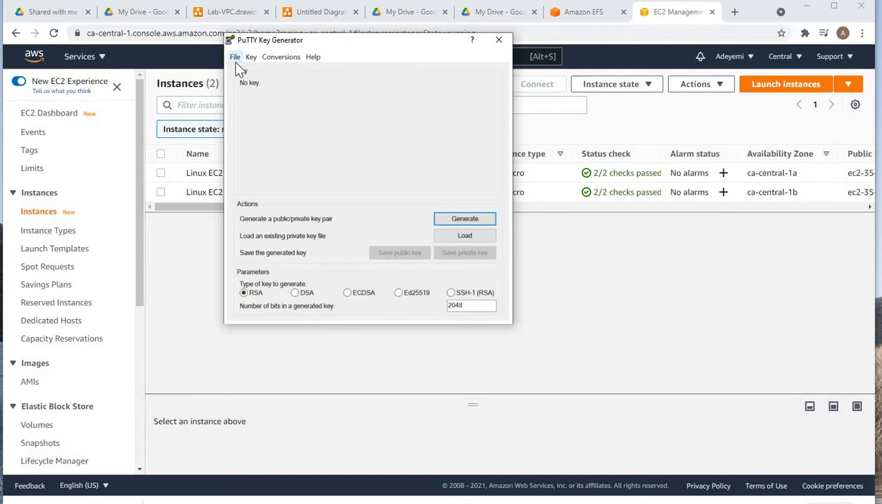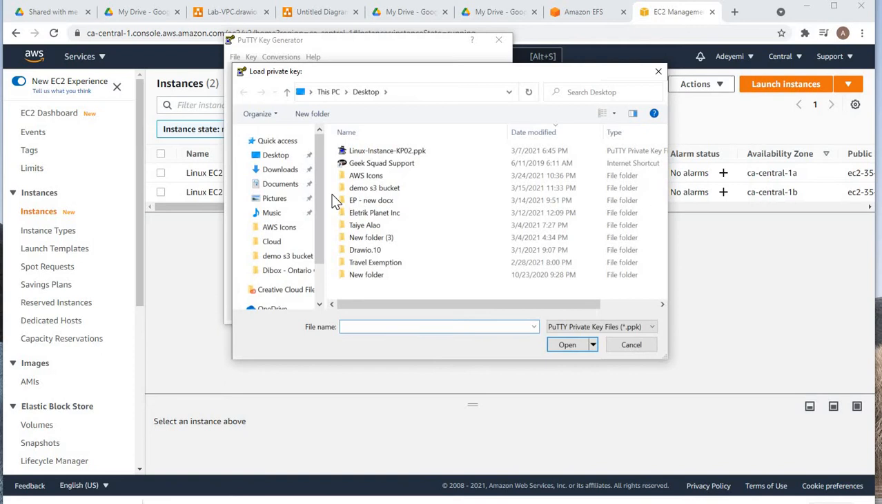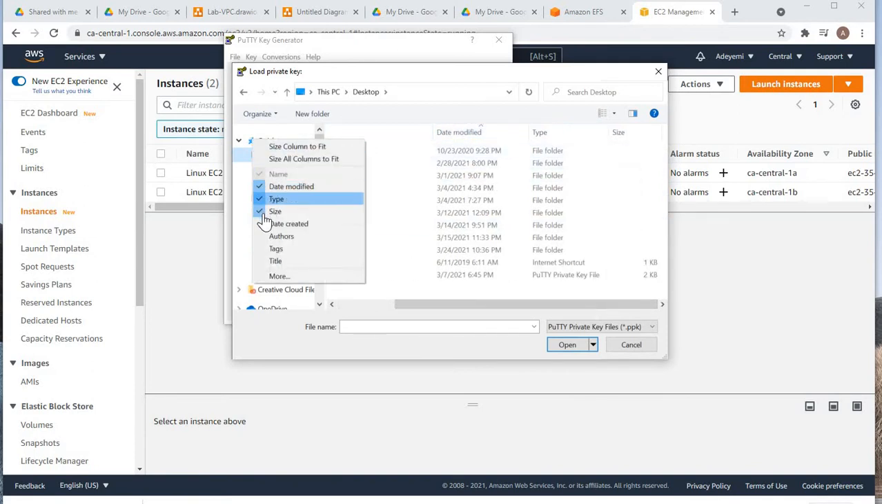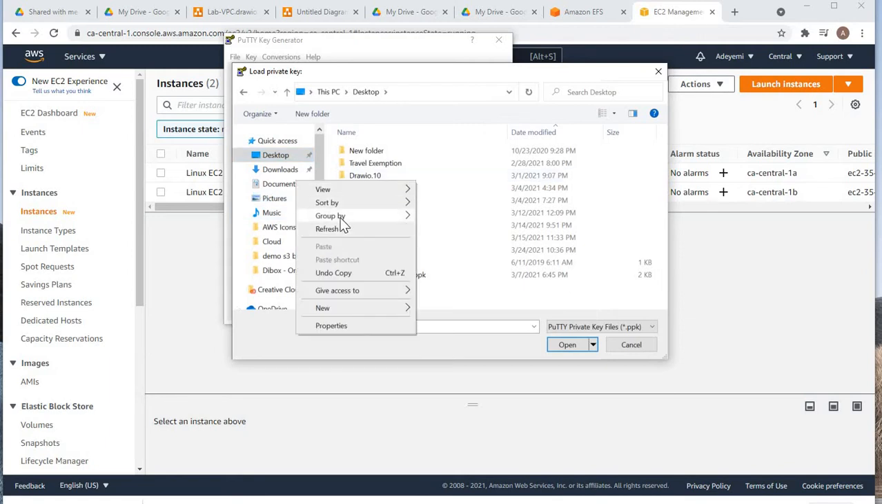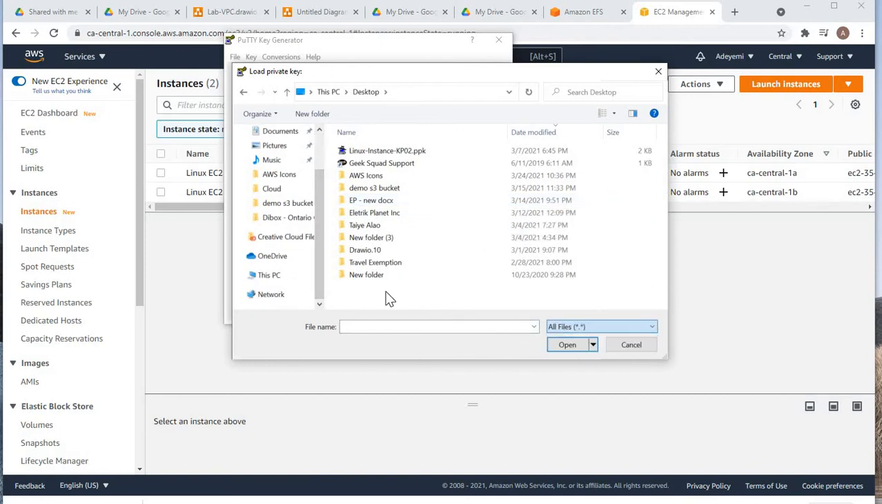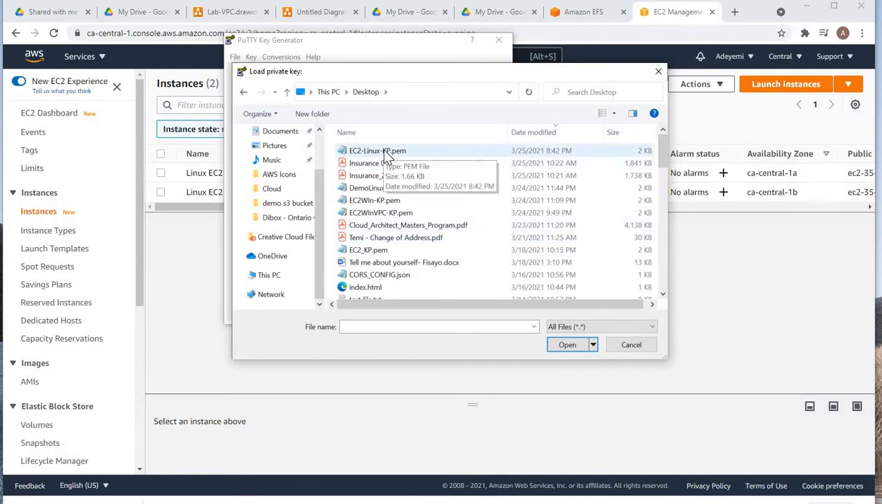From PuTTYgen, let's click on file, because we want to convert our key. Load the private key from the desktop. Let's see what we have here. Let's sort by the most modified. So what do we have here? Now all files, let's select all files. This is our key, EC2 Linux key pair. Now click on the file, click open.